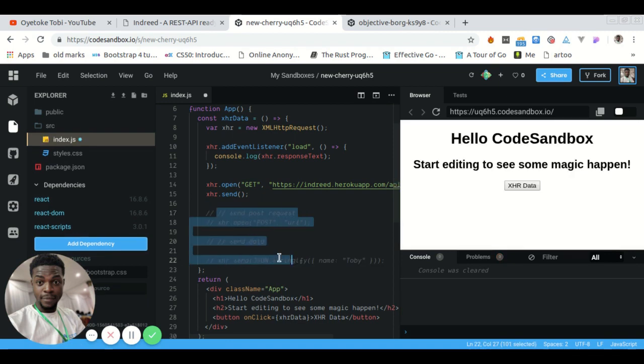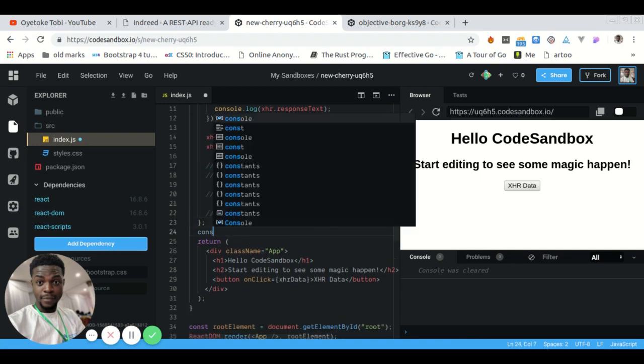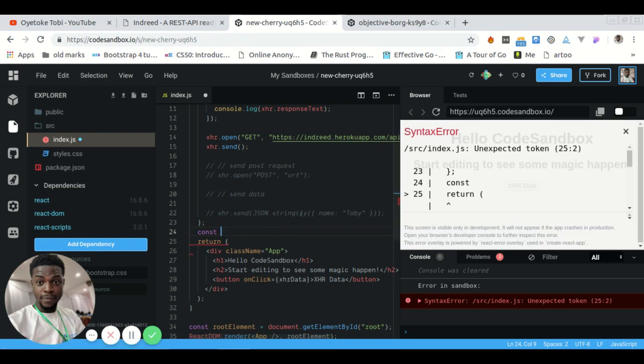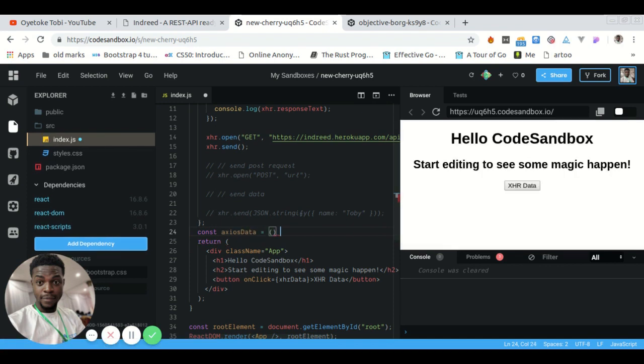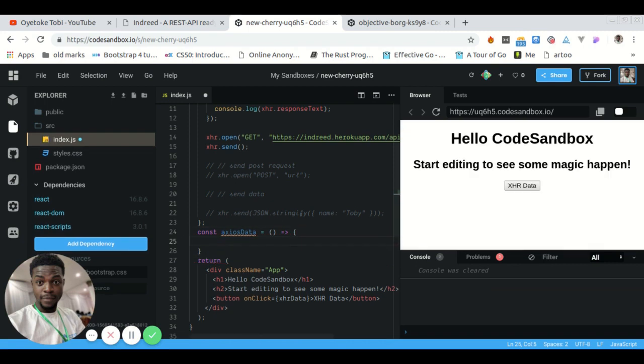Okay, that's all for XHR. So let's get into using Axios. For small applications, using XHR will work just fine. As your apps get larger though, you might want to consider using an HTTP request library like Axios. These libraries help you do the same things we did above in XHR, but they provide a much simpler way.